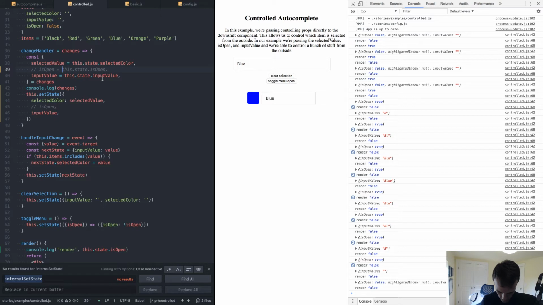So if I were to just say that the type of change is a reset, or it's a mouse down, then yeah, let's just try it out.